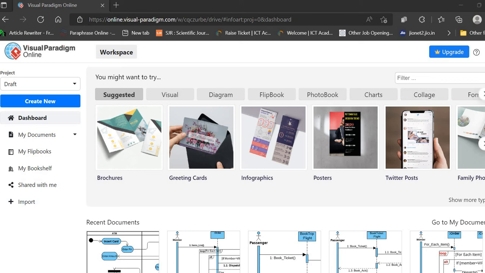Hello friends, in this video we will see how we can draw a use case diagram for an ATM system, and we are keeping it simple. We are not going to use complex cases or complex notations for this diagram, but we will extend this diagram in the next video with all other functionalities.